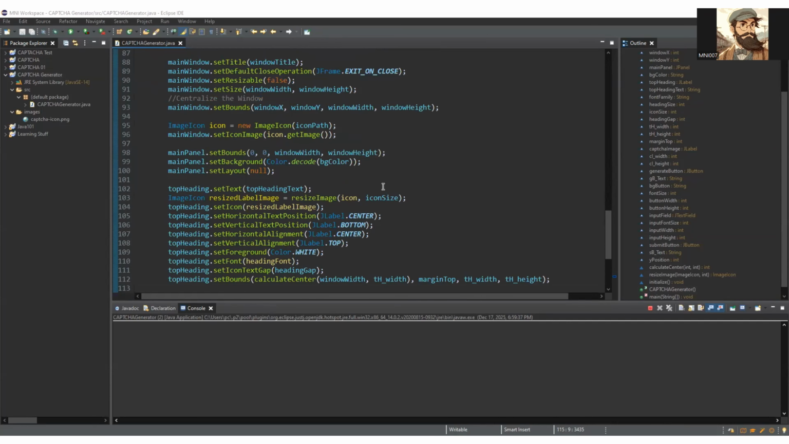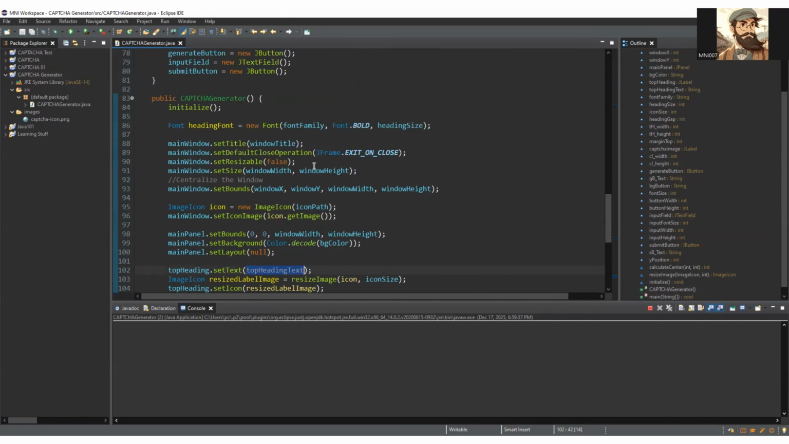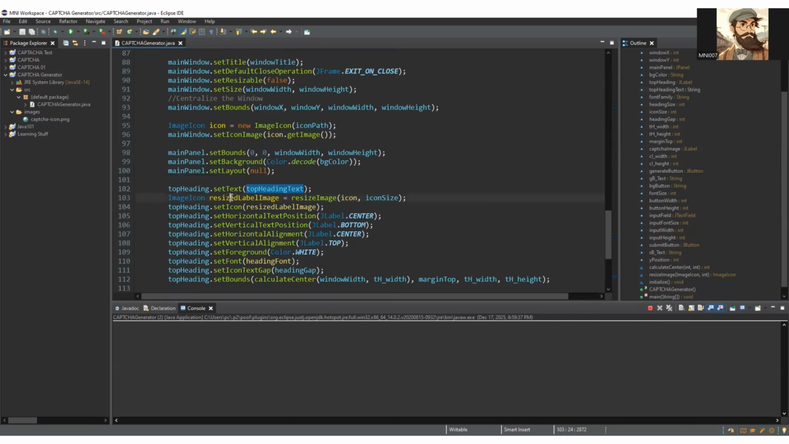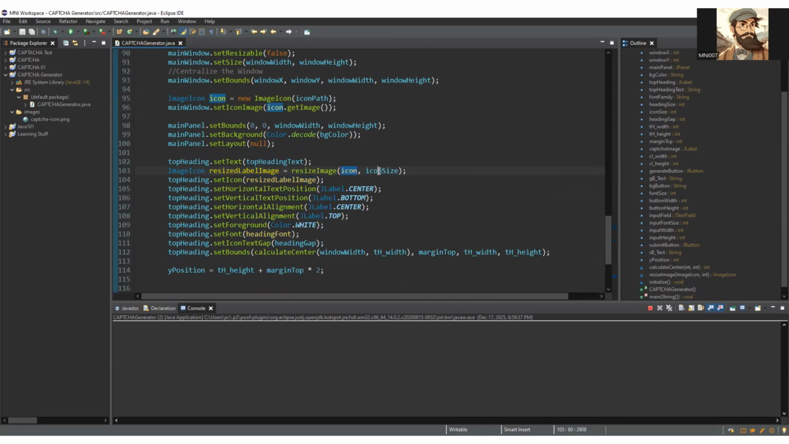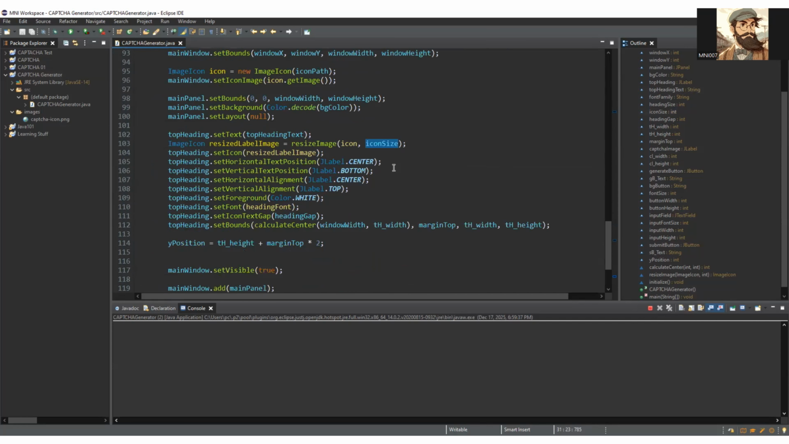Okay, so here we have some elements. First of all, we are setting the top heading's text as top heading text, which is defined here. Then we are setting the resized image label. We already have this icon, we have imported this, and we need to resize it to icon size, which is defined as 96. So we give it a 96 by 96 icon, and then we set this icon in our label, and we can also define the positions of label and text here.